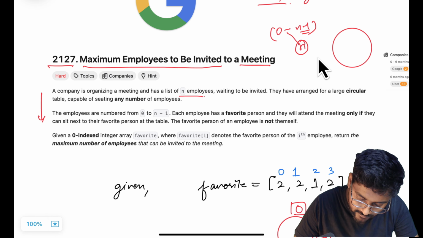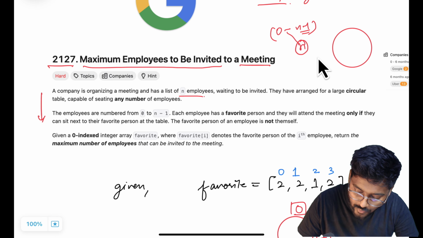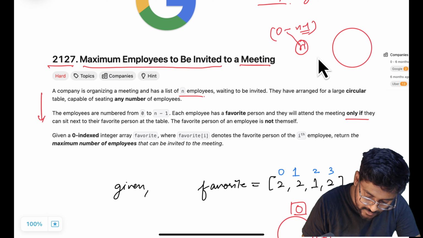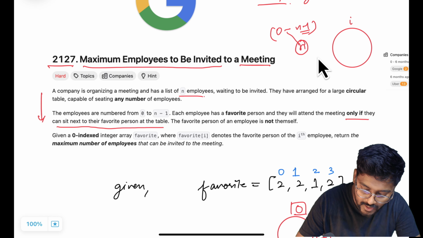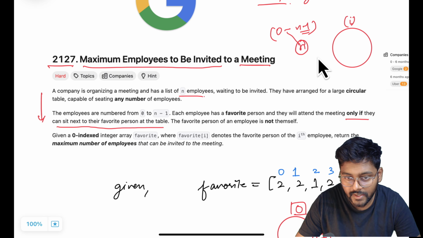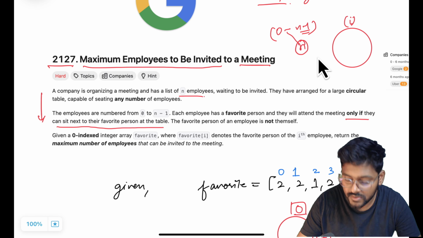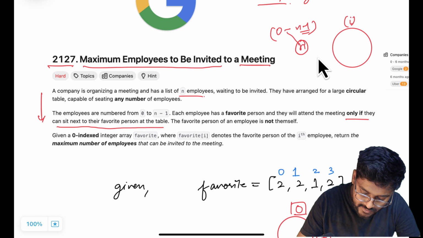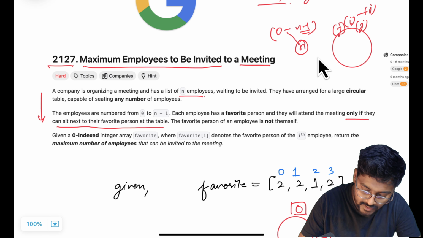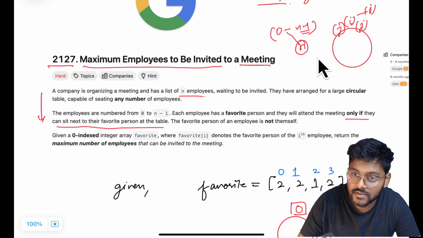Each employee has a favorite person and they will attend the meeting only if they can sit next to their favorite person at the table. Every employee i will only attend the meeting if i is able to sit beside its favorite person. Let's say i has a favorite person, J. So J must be sitting either on this side or on this side. Only in that case is i going to attend the meeting.